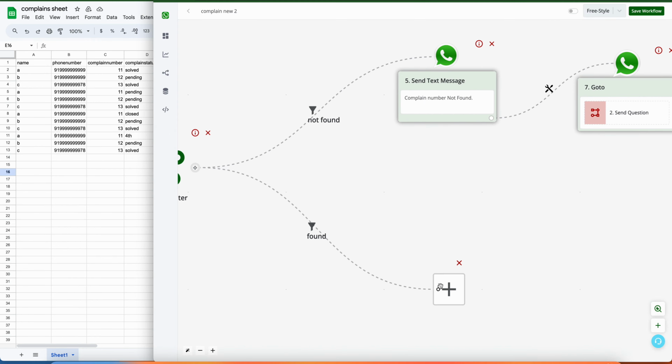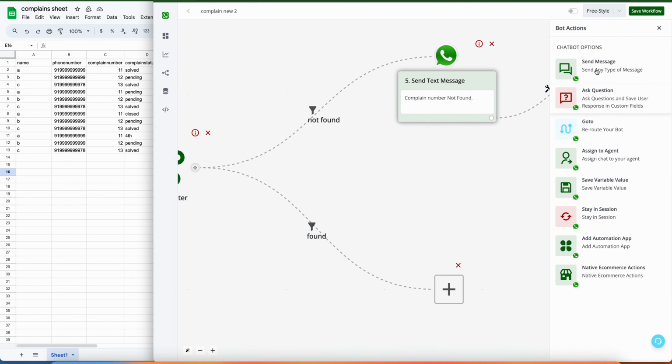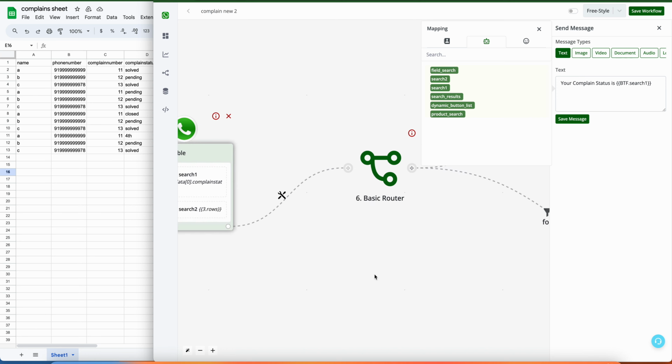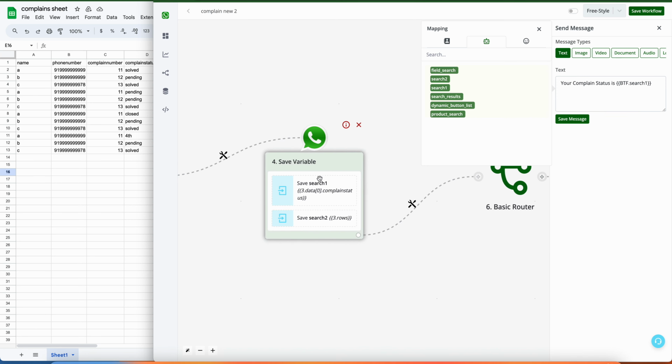And if found, I'm going to reply to the user. Sorry, your complaint status is, as I've saved the data of complaint status in the bot variable search1, so your complaint status is search1.